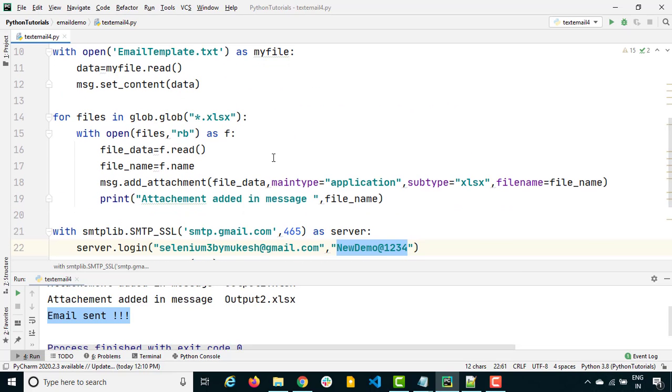Just before we end this session, in case you have any other type, right now I'm sending .xlsx, which is an Excel file, but in case you want to send images or some other type, you might have to change your main type and the subtype. So in this case, you can take help of another module which will automatically take the subtype, and you can simply pass the value at runtime. You don't need to hard code this. That is also useful in case you have multiple different types of files that you want to send.